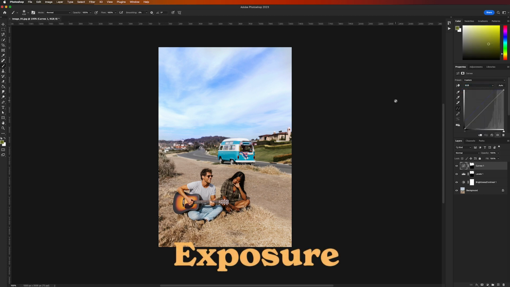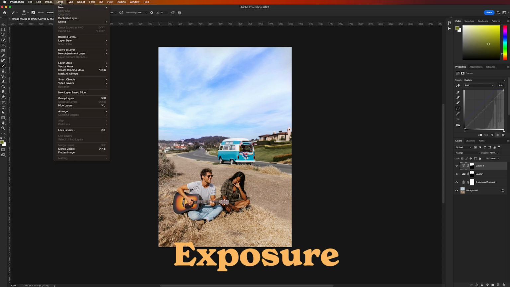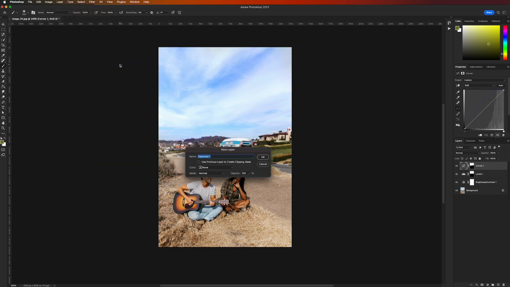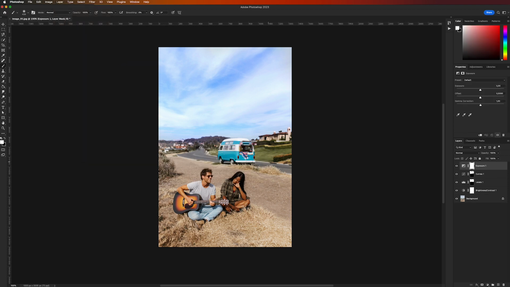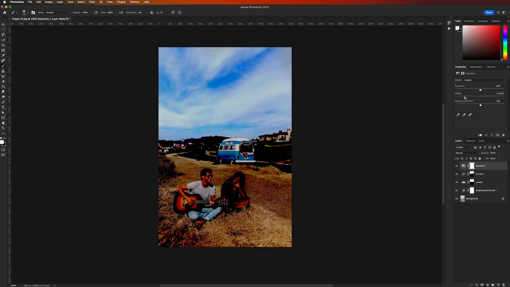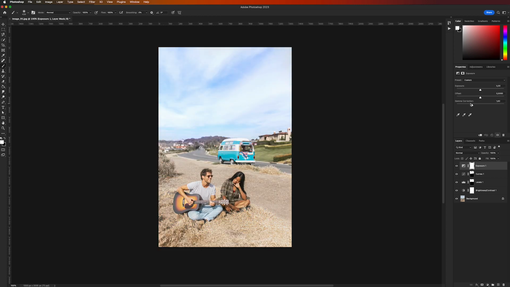Okay, let's see exposure now. We're gonna dive into the layers and go down to create a new adjustment layer for exposure. Now, basically exposure lets you adjust exposure levels with 3 sliders: exposure, offset and gamma. Exposure will adjust only the highlights of the image. Offset adjusts the dark tones and gamma will adjust the midtones.